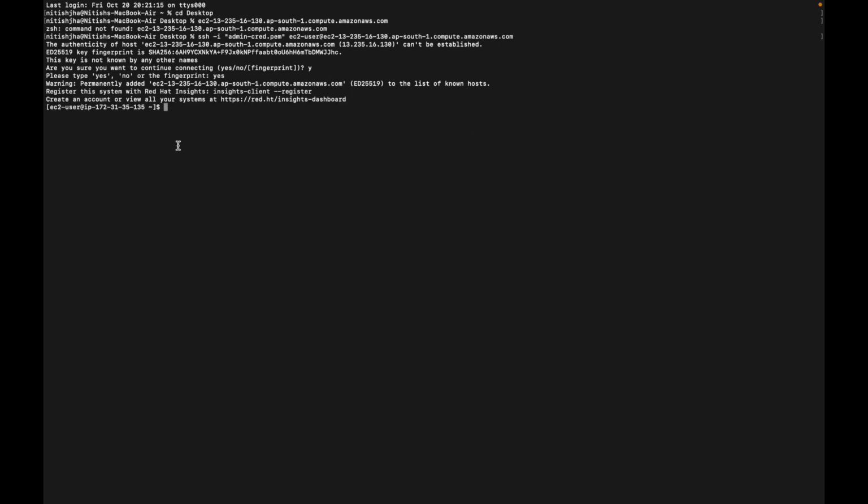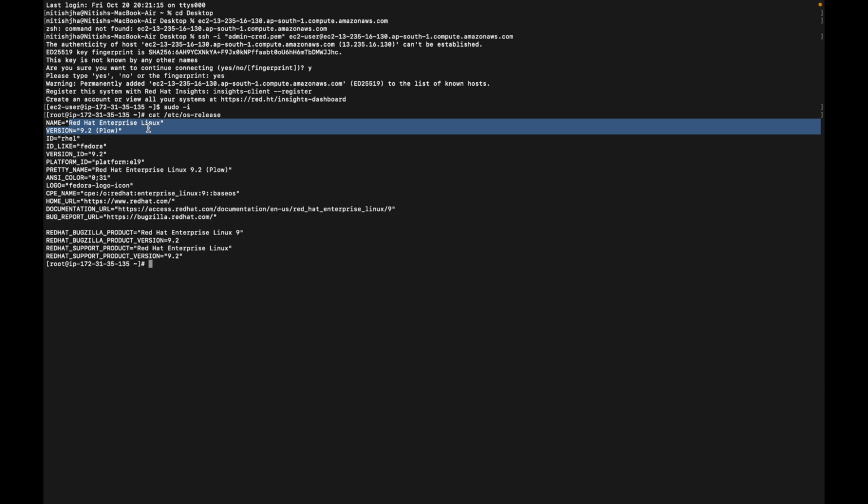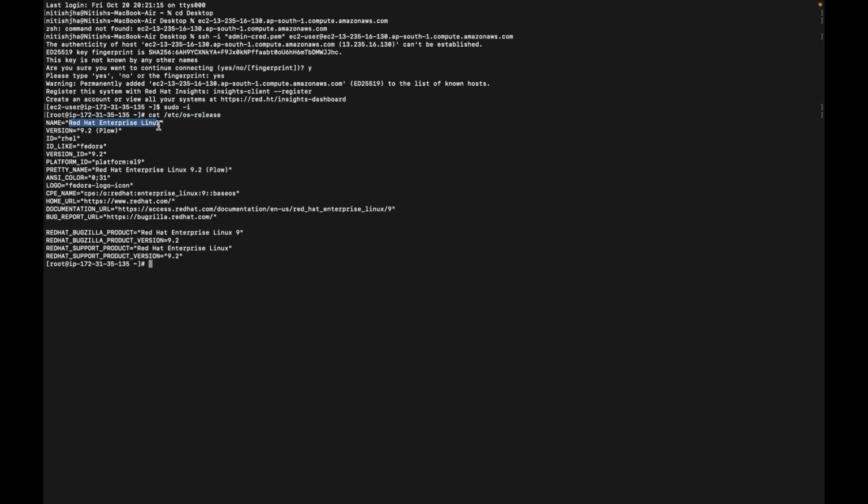To check its OS version, first let us log in as root. So I will type sudo -i. Now check its OS version. Here we can see Red Hat Enterprise Linux. So this is Linux.